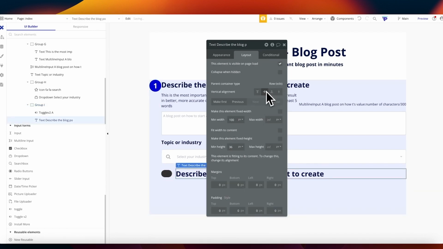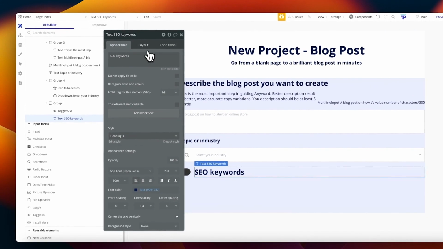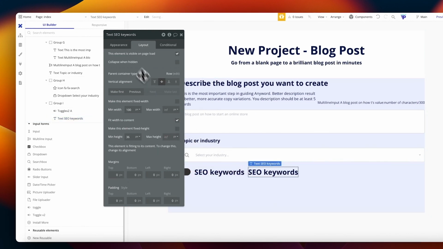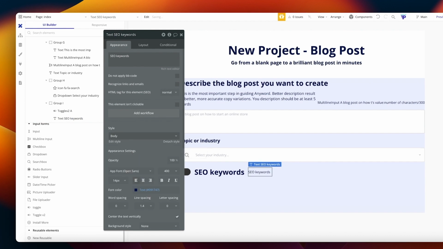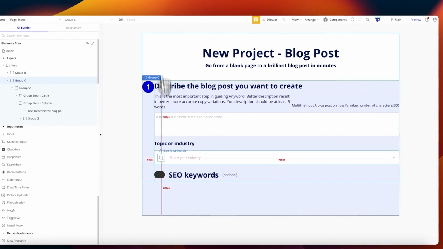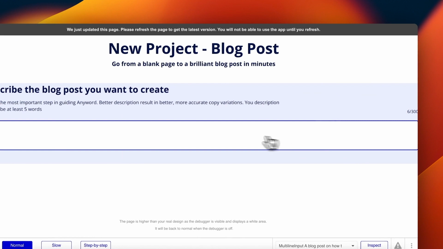and we want to also align that centrally, and we're going to go SEO keywords, and then in a smaller text. So we're going to fit the width to content there. We're going to duplicate it, make it the body, and in here we're going to go optional. Now, to me, that looks okay for now. We can always touch it up a little bit later, and let's preview this and see what it looks like.